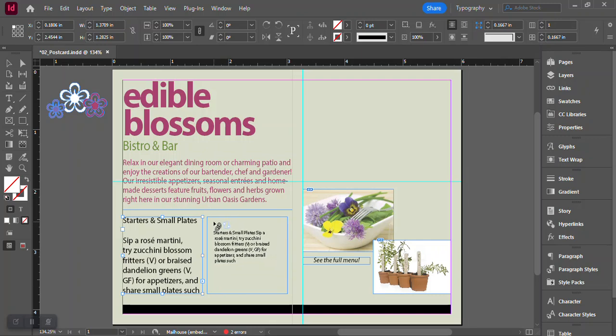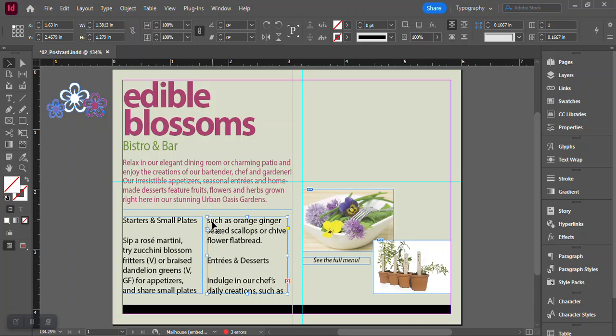All right, so I'm going to click in the open blank text frame to the right, and I'm just going to click one time and place that text. Okay, so there still will be overset text at this point, and that's okay. We're going to fix that here in just a second.